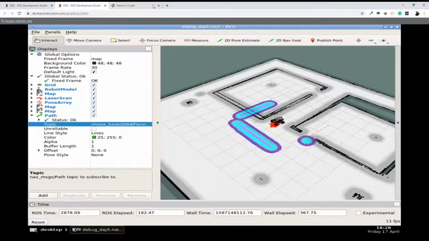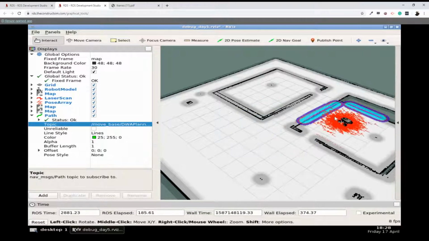So I'm going to set this here with the 2D pose estimate. So a robot more or less is here in that direction. And now I'm going to send a new goal, which is to go out of the room here, let's say. Okay, so here we can see the calculated path, the calculated trajectory.